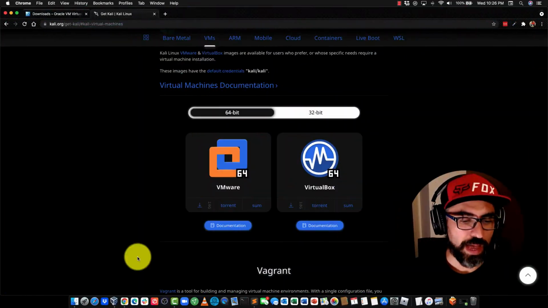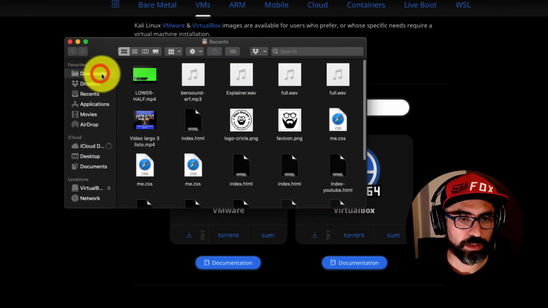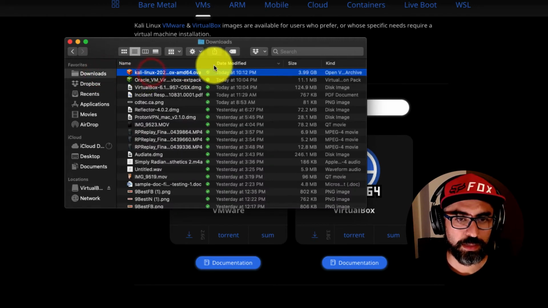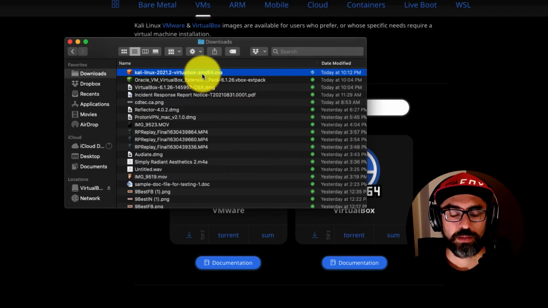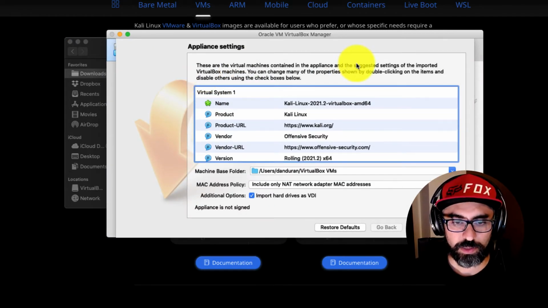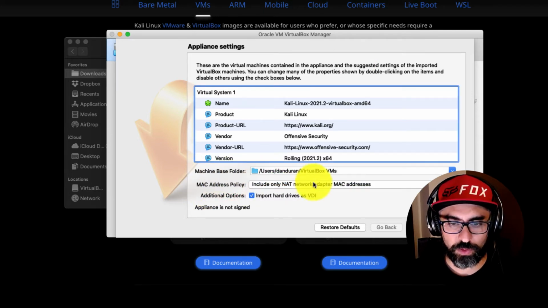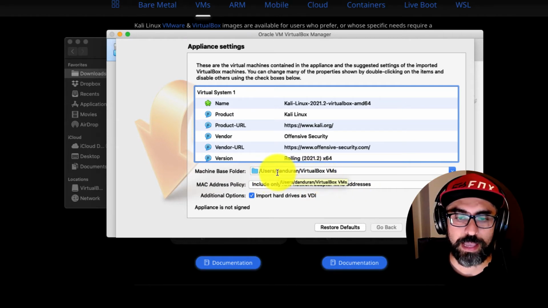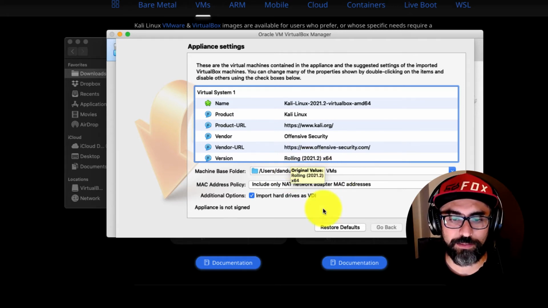All right, so now it should be installed. So I'm going to go into my downloads, and yes, here it is. So I'm just going to double click on it, and this is going to prompt me to the appliance settings. So do I want the MAC address policy? Yes. Now your base folder is usually users slash your username and then VirtualBox VMs. So I'll leave it the way it is.